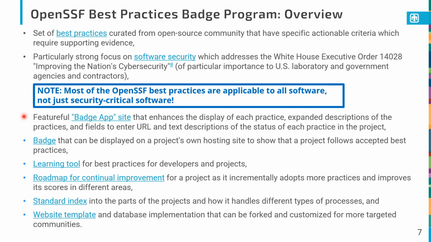Another unique feature of this program is that there's this very featureful badge app site that enhances the display of each practice with expanded descriptions of the practices, and it provides a way for projects to create entries for their project to check off which practices they follow, how they address them, and where to find out more information. Once a project has created an entry on the badge app site, they can display that badge, or what progress they've made toward a badge, on their own project's hosting site, with links back to the OpenSSF project page for that project.